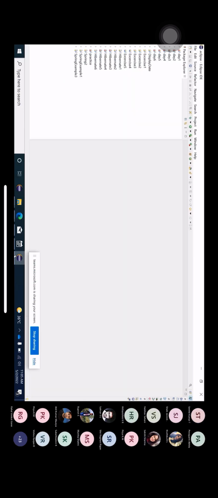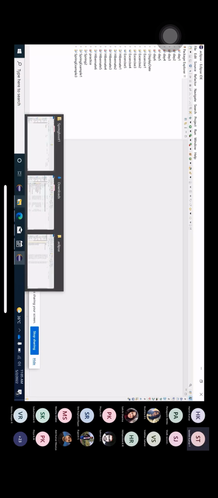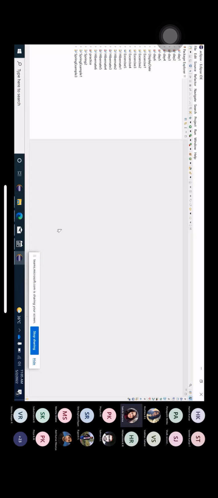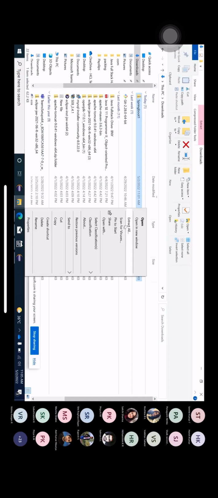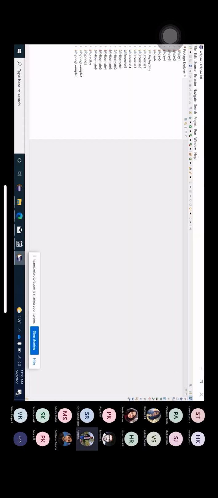So once again, can you repeat extract? Right click it. Go to the downloads folder. Right click, extract all. Browse and go to your workspace. Not here. You just right click.